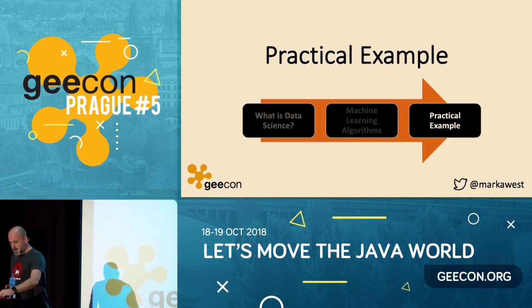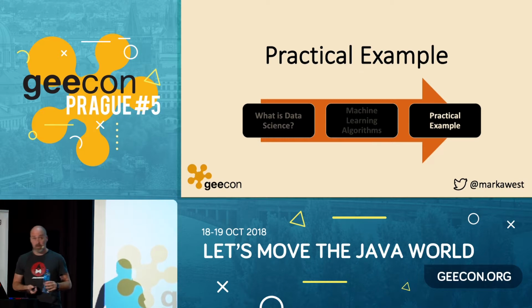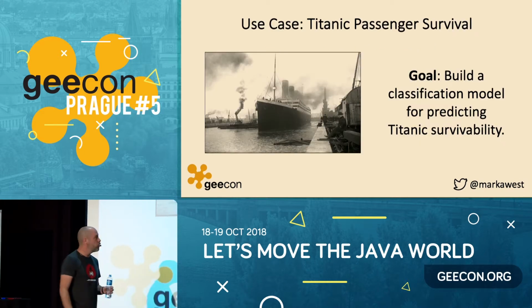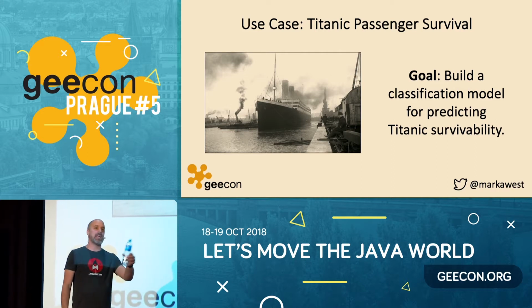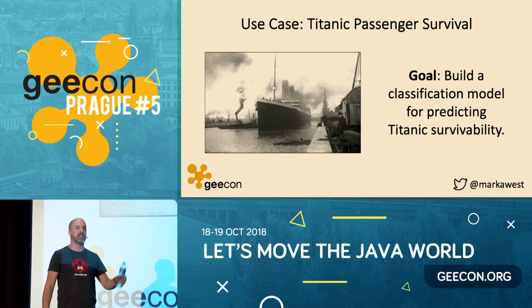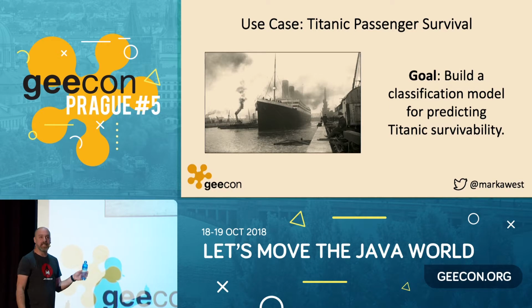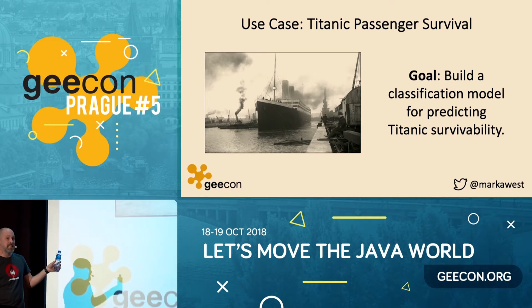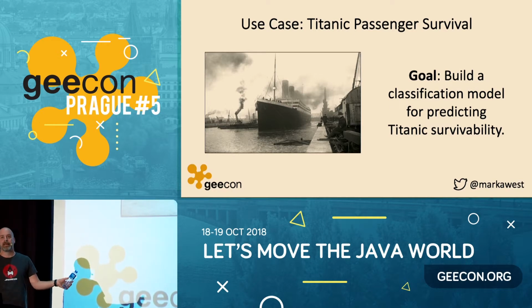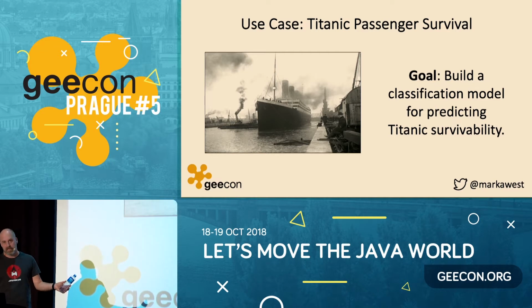So we're going to go over to our practical example now, and we're going to go for Hello World. Hello World in data science, if anyone here has done any data science, you're probably rolling your eyes now, is Titanic. The reason I'm going to talk about Titanic is everyone's seen Titanic. And if you haven't, you've read about Titanic, right?